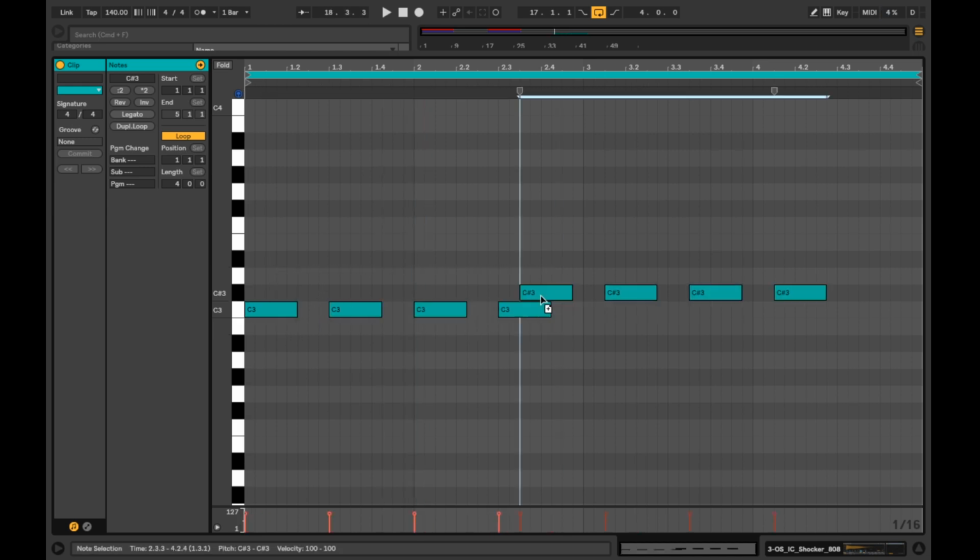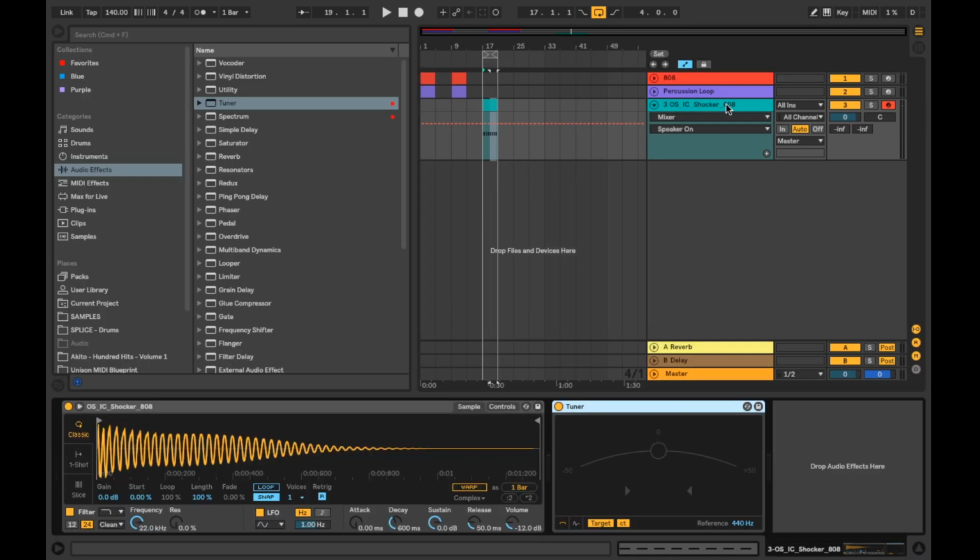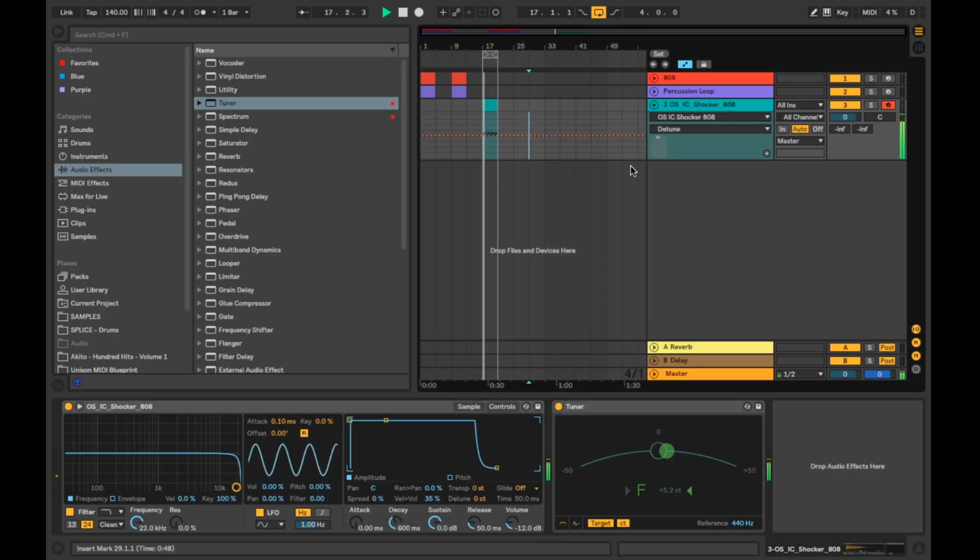I'll copy the notes across this 4-bar MIDI clip. It doesn't have to be this long, of course. I just find it easier with more notes or in a short loop. Once I hit play and the sample is triggered, the tuner device will display the note of the 808.